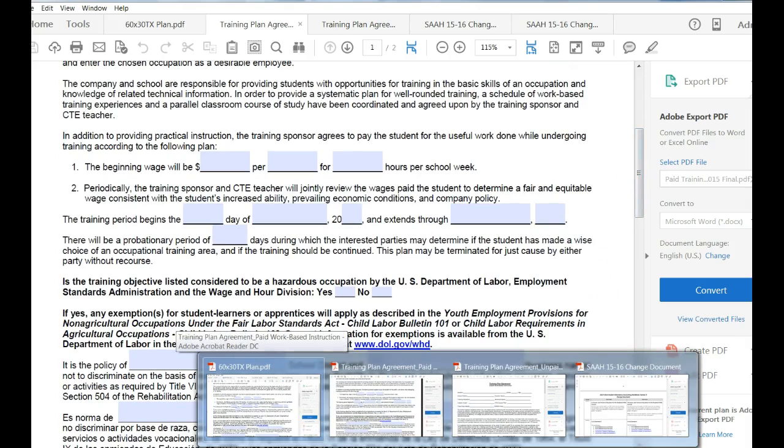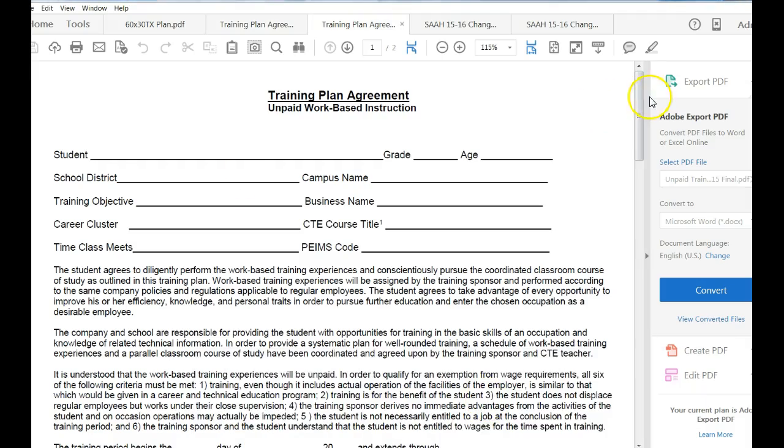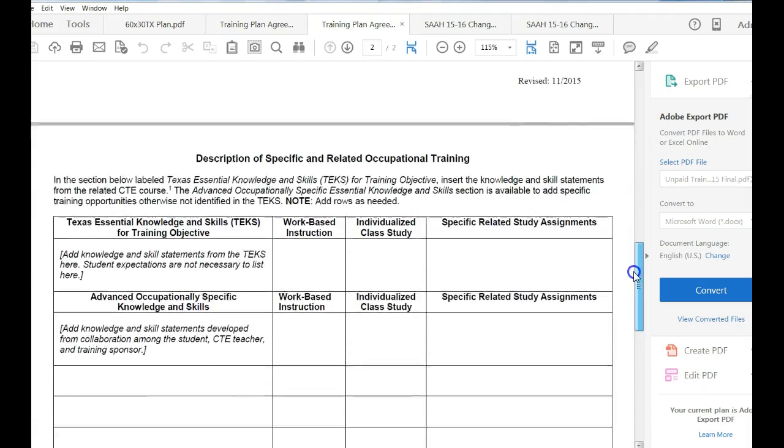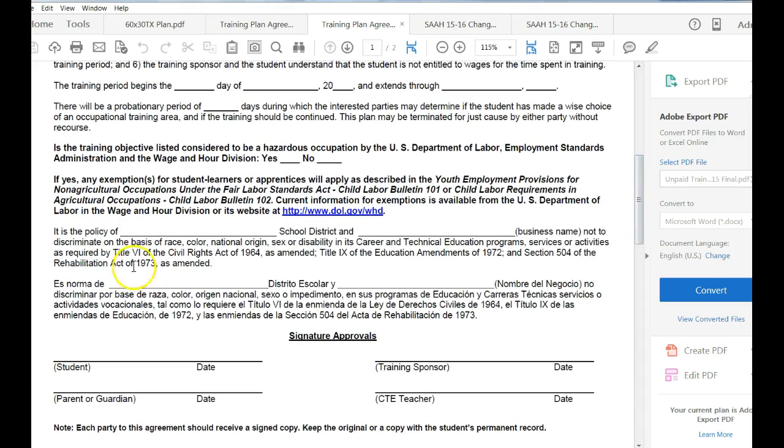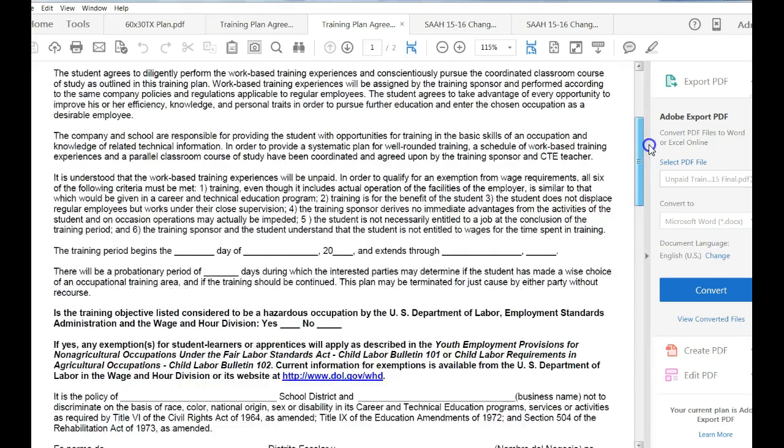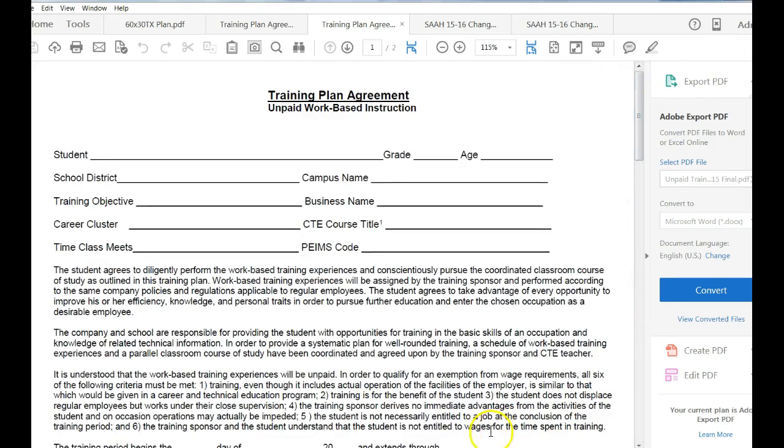Let me pull up the, that's the one I just had. Here is the unpaid training plan. And again, the same thing, a blank for the name of the school district and for the name of the business to be included in that non-discrimination statement.